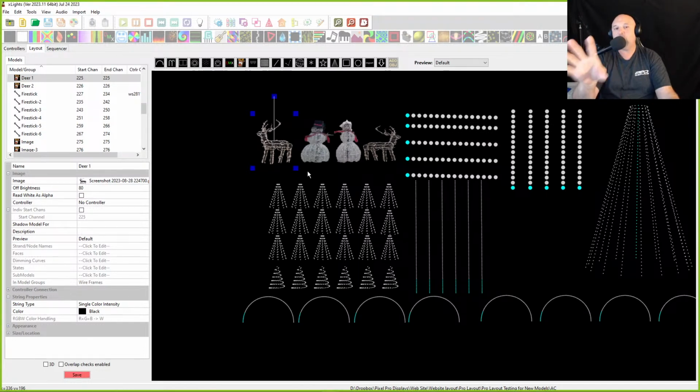So that's one prop, and any prop that you have that is a single color that you want to be able to activate with any color in xLights, pink, blue, orange, green, yellow, red, whatever, xLights will activate it because it's set to single color intensity.